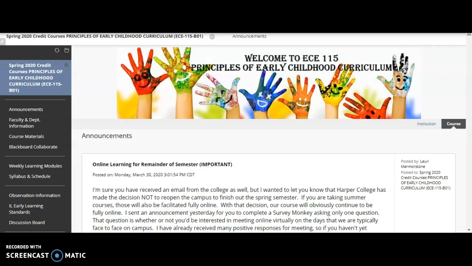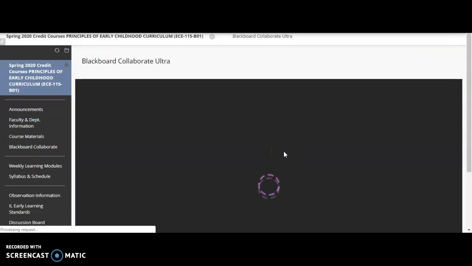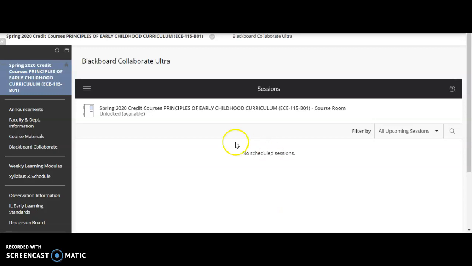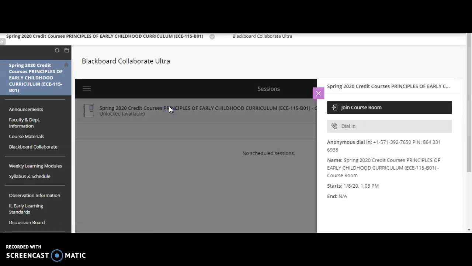So I just wanted to show you some instructions on how to access that web platform that we will be using for the live session. So on the left hand of your Blackboard menu here, you're going to see this tab titled Blackboard Collaborate. So you're going to click into that. Once you click into that, it's going to have this option here that just says Spring 2020 Credit Courses. It has our course name, and then it says our course room. And so this is where you're going to click into. Once you click on that, it opens this menu here, and you're just going to click Join Course Room.